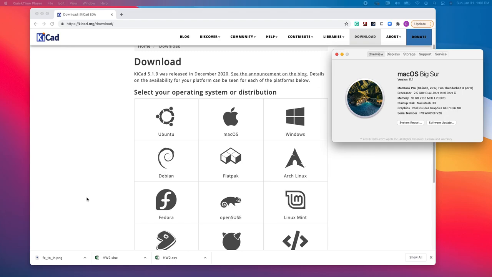We're going through the install of KiCad. Here first on Mac OS, I'm running Big Sur. 16 gigabytes of memory. And on the hard drive I've got probably 13, 14, 15 gigabytes left. So should fit.